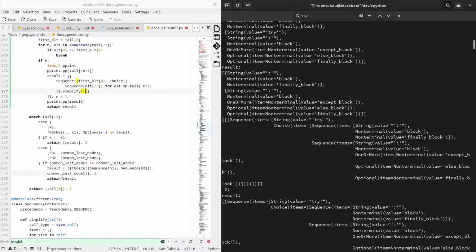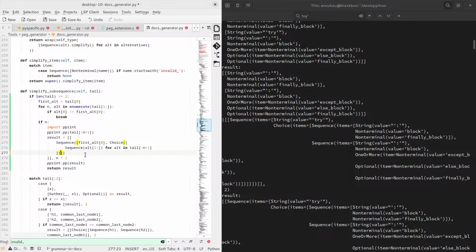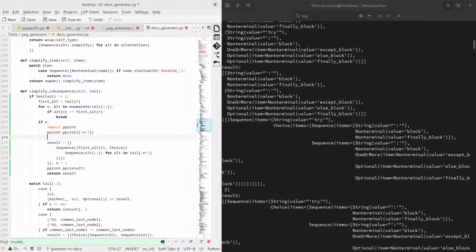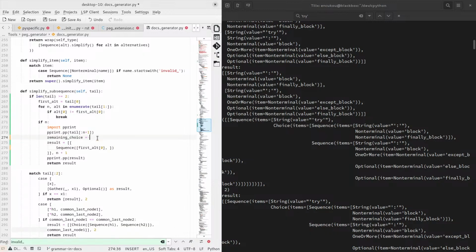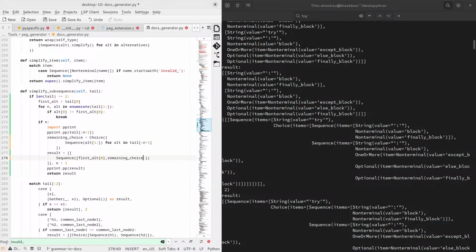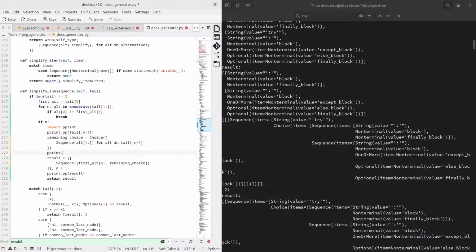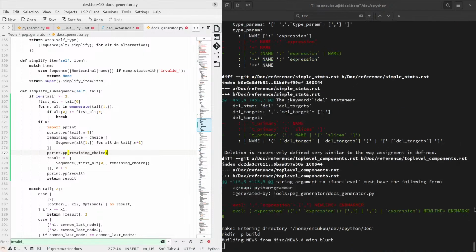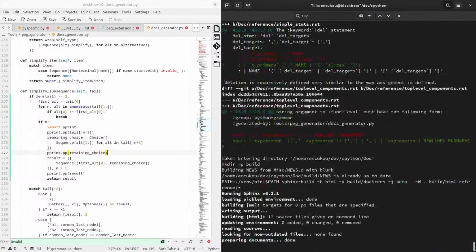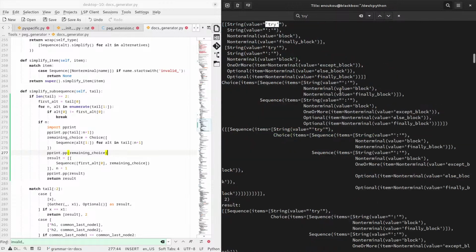Okay, this is weird. I want to look at this choice here. Probably a good idea to name it as well. I guess if I was better at a debugger, I could use it effectively.